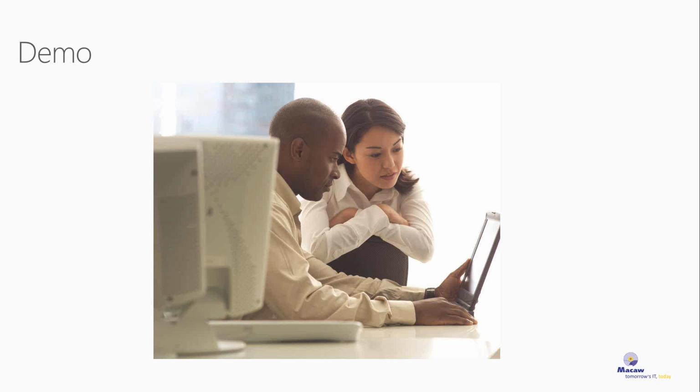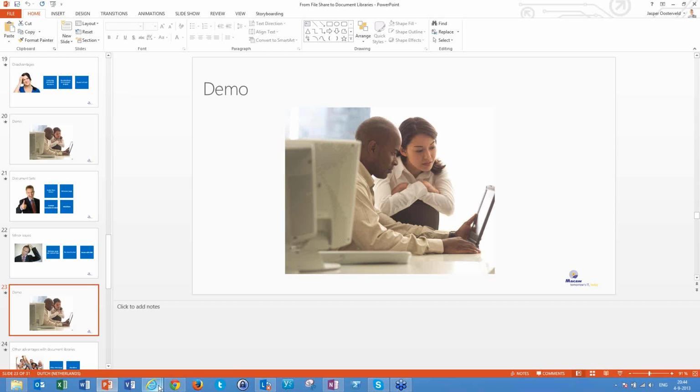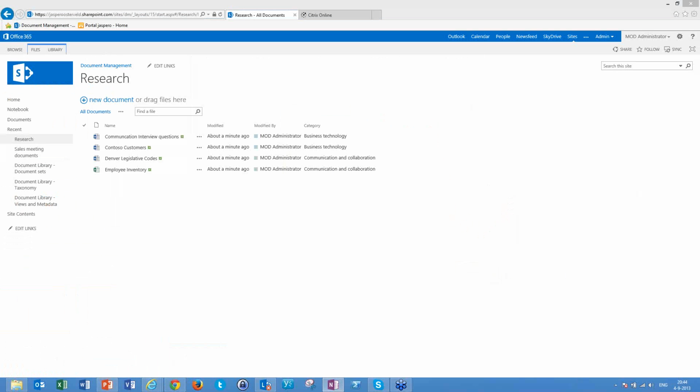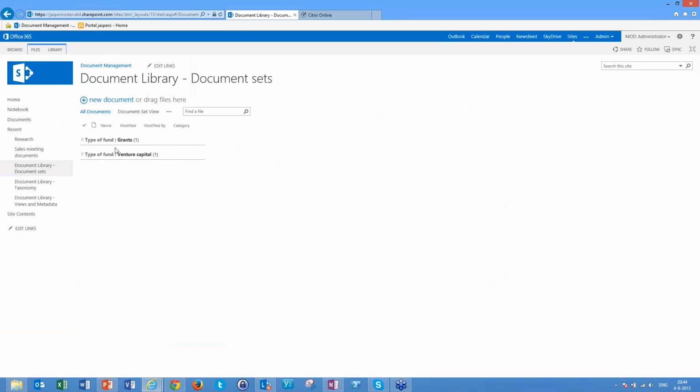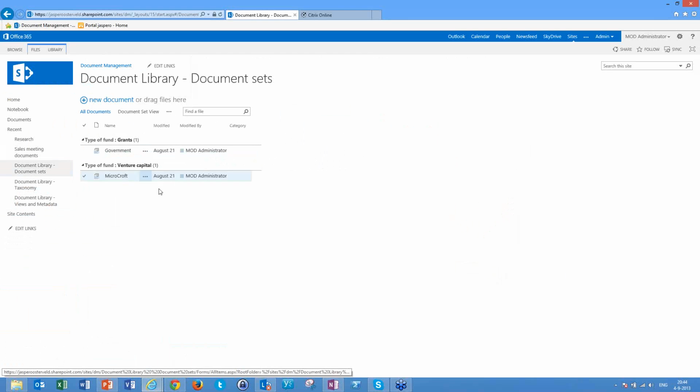Okay, let's quickly dive into the demo. Let's go here. Okay, well, I already created this document library, document sets. This is a document library where you're going to store fonts. So what you see here, I created a column called type of font, and here you see the document set. It kind of looks like a folder, so it's pretty easy.